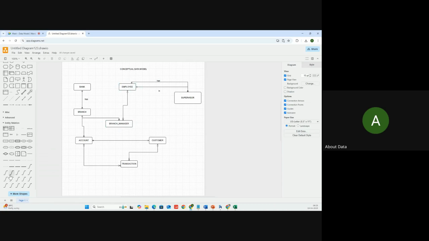Employee and branch manager. A branch manager is an employee. Again, here the relation will be "is an employee". Here you can write branch manager and branch relation: each branch has a branch manager. Account to customer. An account is being opened by a customer. Is opened by.